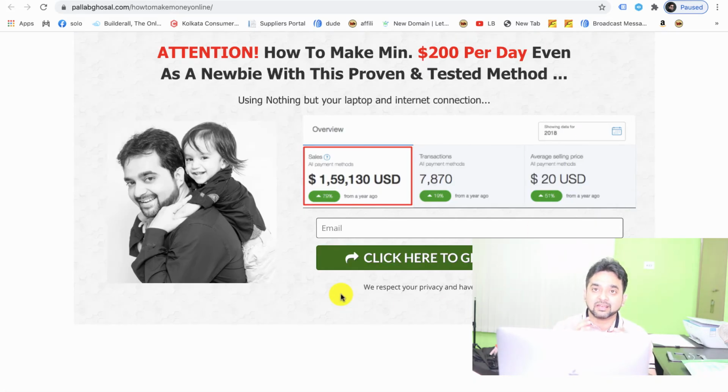So in the funnel, we build a capture page, a simple capture page. No need to be very flashy stuff like bridge pages in the beginning or bonus pages. Nothing is required. A simple capture page. Now for example, in this capture page, my headline says attention, which kind of immediately captures the attention. How to make minimum $20 per day even as a newbie with this proven and tested method. Now this kind of a funnel you can use for almost any offer just by changing the amount here and there.